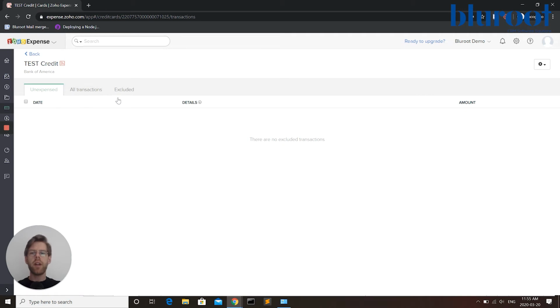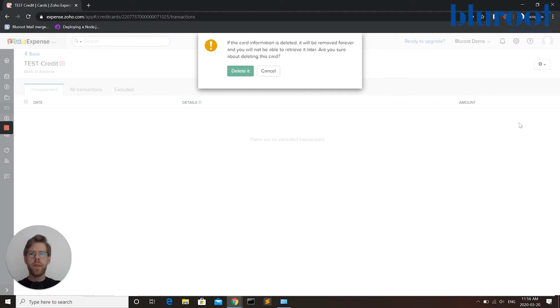I select the card, and now if there was a transaction history, I would see those transactions here in front of me. To delete the card, I'm going to click the settings gear icon and then select delete. The system will ask me if I want to delete it.